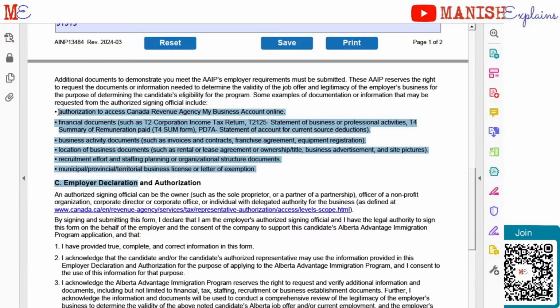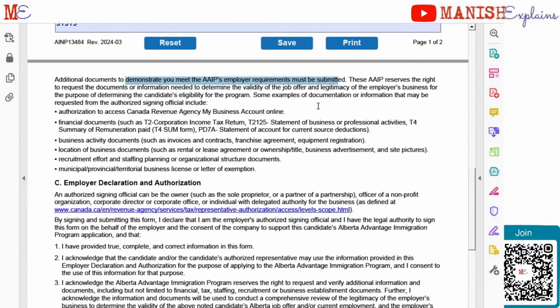Understand this. Again, I have to repeat this. This is not the full list. This is only an example of the list which AIP may require. Okay. So you will have to submit some of the documentation, and on top of that documentation, AIP might want to get more documentation from your employer. Okay. So if you work with your employer and if you can get some of these documents along with your application package, take that and submit with your application package. It will help a lot in your processing.